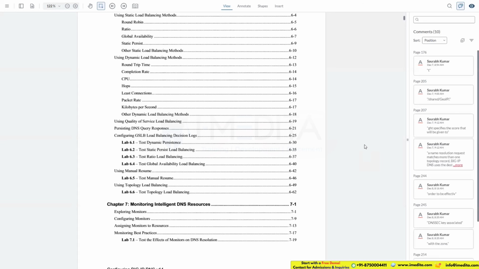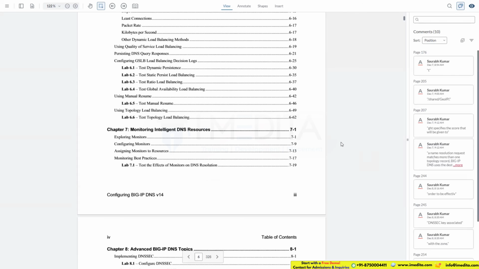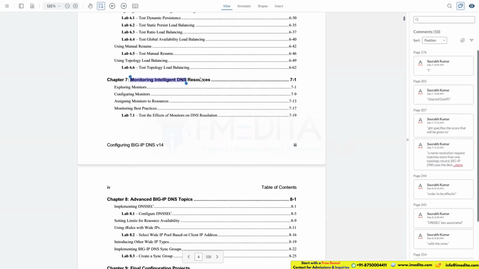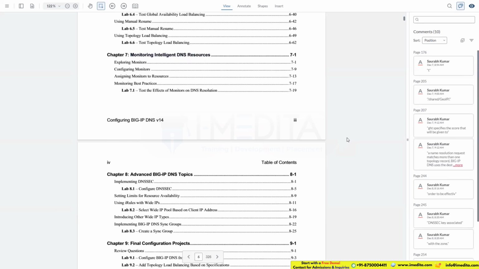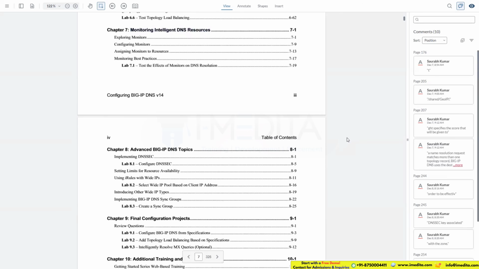Although in production environment, we mainly prefer to use round robin type of load balancing algorithm. But apart from that, we use static persist and also we use global availability a lot. So we will see some of these load balancing algorithms, how they work and all that. And persistence is there. Then monitoring, like how we can monitor the resources. Like if I have to monitor the application server, whether it is really available, it is reachable, how are we going to do that?